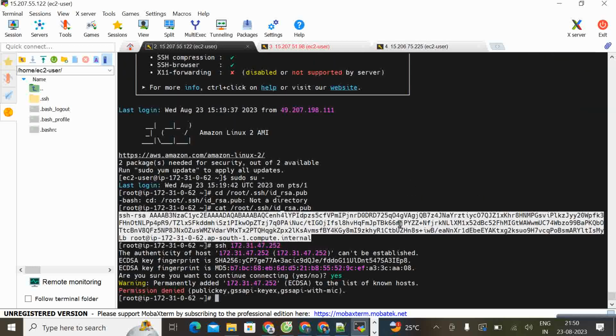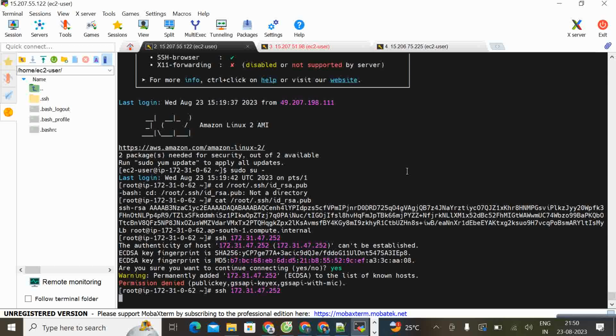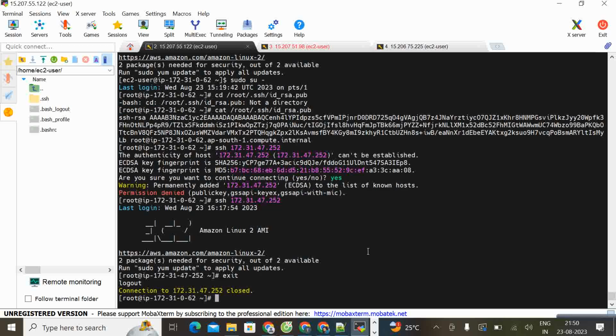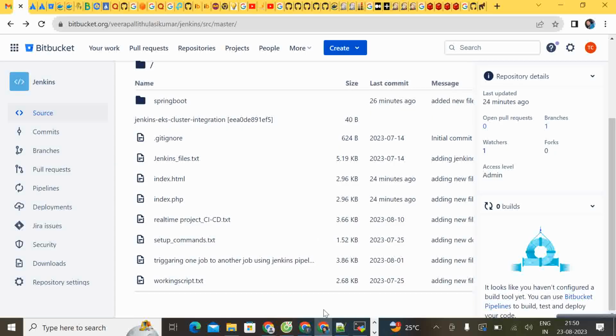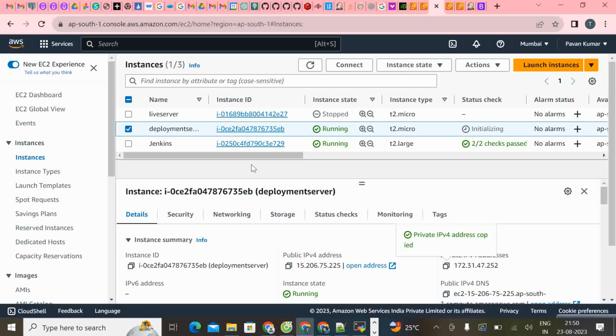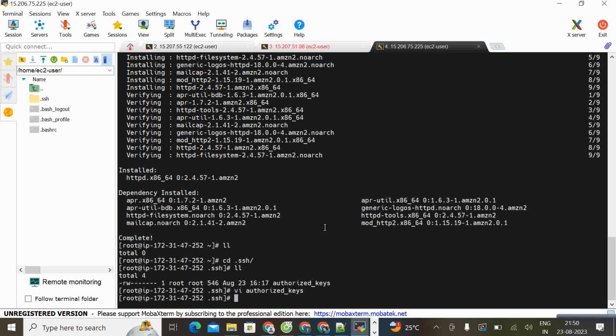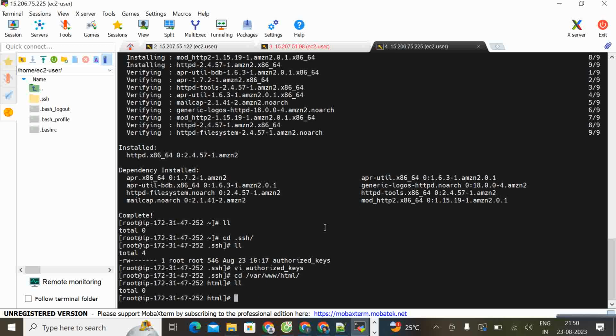Okay, let me check now. Okay, connectivity is there now. Now we can go to Jenkins. Connectivity is done. We have done everything. So I installed HTTPD also. This is the location.